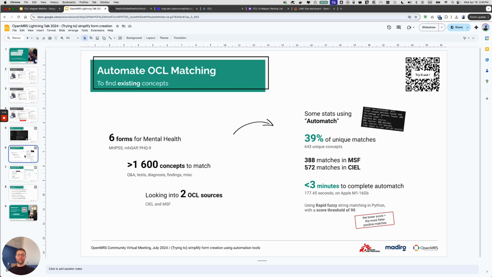We also partnered with OpenConceptLab, which is OCL. Don't mix them up, it's easy, but it's not the same. OCL is a global good platform online for terminology management. And so we took a few use cases from CIEL and MSF, like forms from MSF, to build a new version of this matching tool using AI. And that's what I want to share with you today.